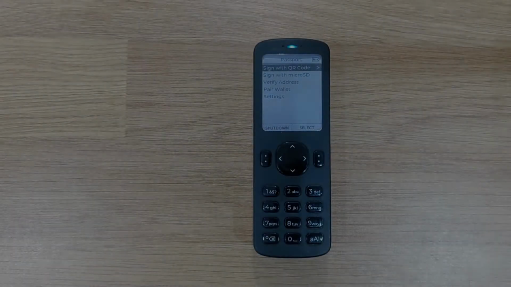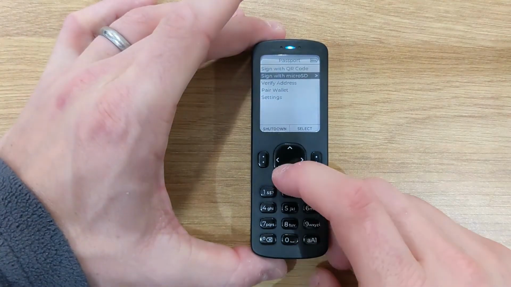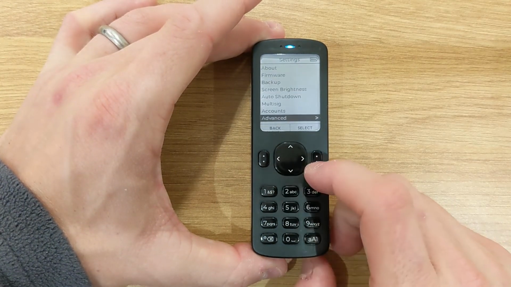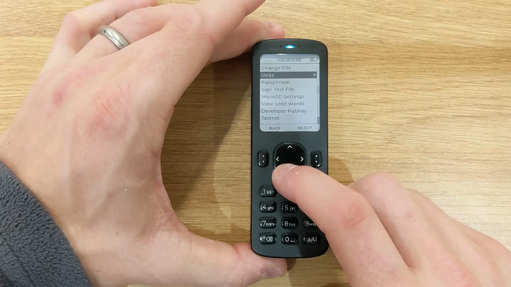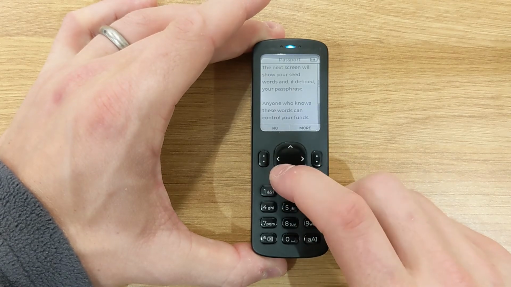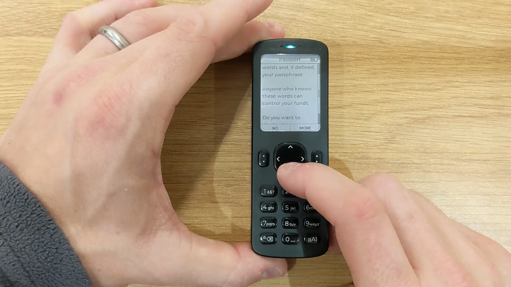Viewing your seed words on Passport is really simple. I'm just going to head to Settings, Advanced, View Seed Words. Passport will then show a short warning that anybody that knows these seed words can take your Bitcoin. So it's really important that you carry out these steps in a private area.